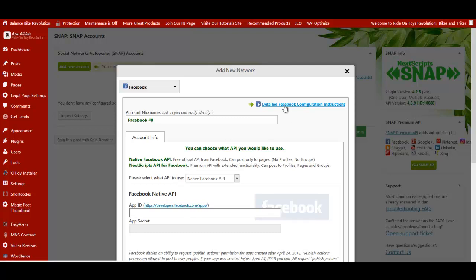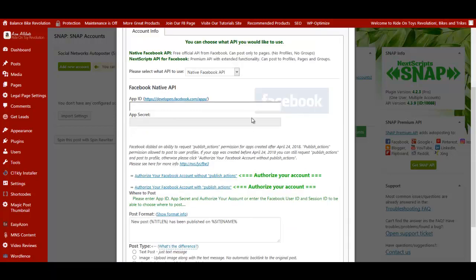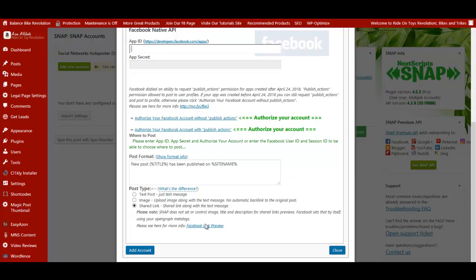I highly recommend for you to click this link to show you how to configure Facebook to interact with your site. Once you get that information in, come down to post type. Usually when we're syndicating to Facebook, we go ahead and share an image. You have the option to do just a text post of the content that you're syndicating to Facebook, or you can do an image, or you can just do a shared link, which is like if you share a link on Facebook, that's what it'll be like.